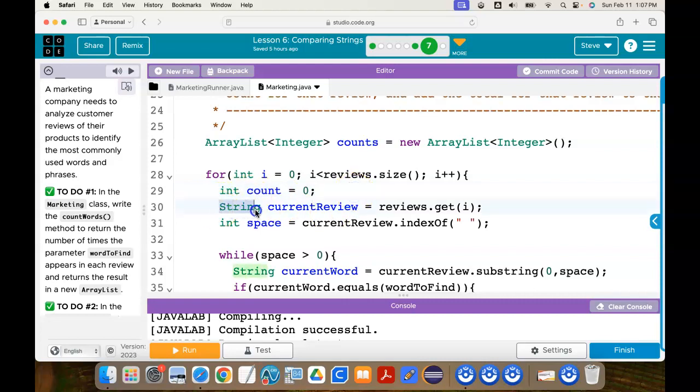This is going to be my current review. So in other words, when I start out the first time through this loop, I am in the review at index i. So I'm getting that review at index 0. And then I am initializing a space, and that is for the while loop. I'm initializing an integer, a primitive integer value called space.